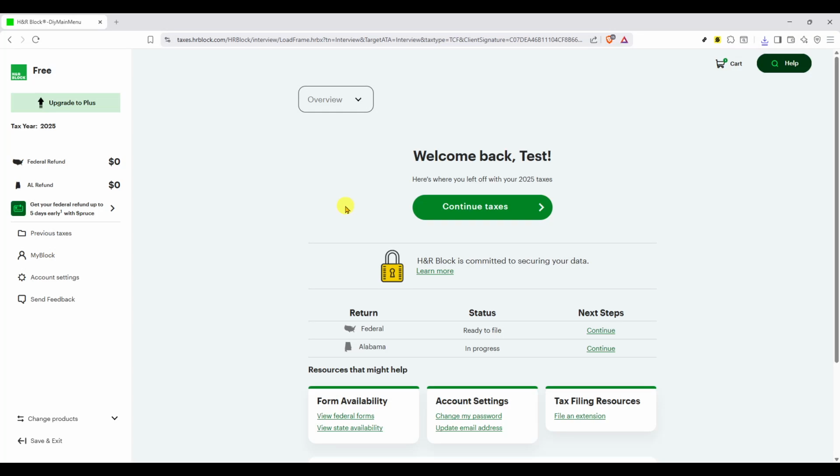In today's video, I'm going to teach you how to add a W-2 or income in H&R Block. To make this smooth, have your form W-2 nearby so you can match names and spellings exactly as they appear. We'll start from the H&R Block Do-It-Yourself main menu.